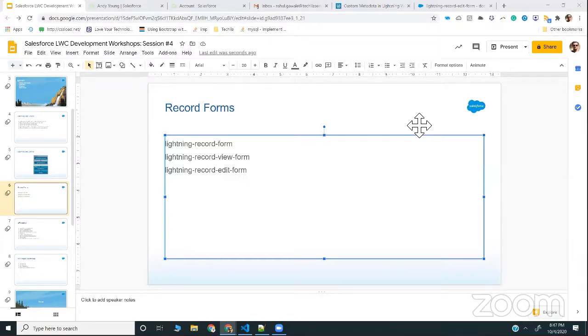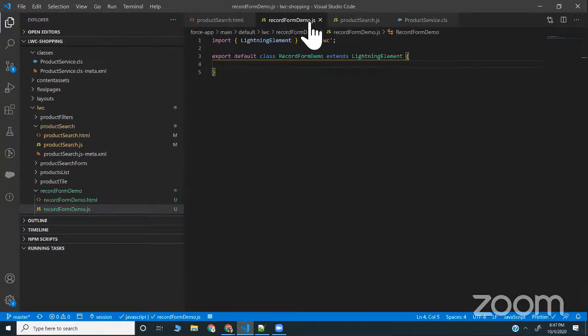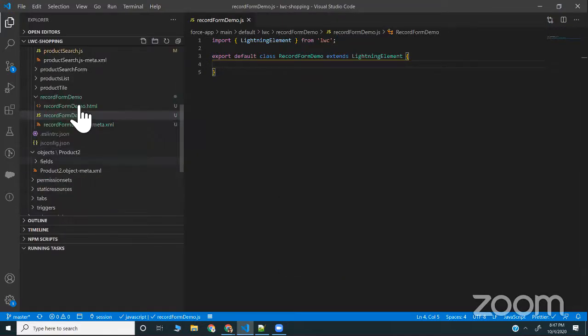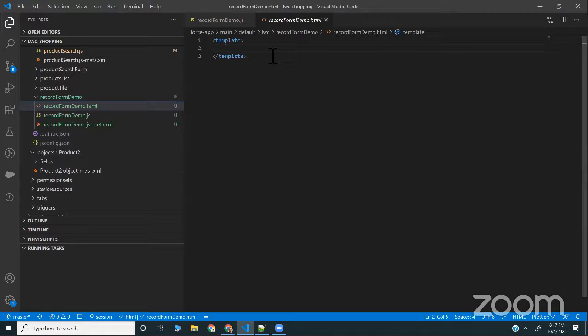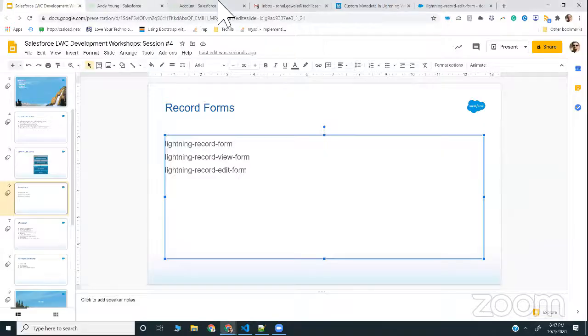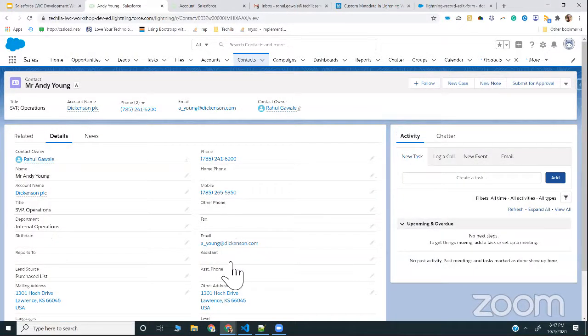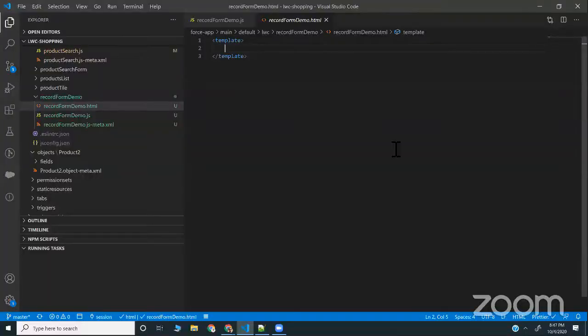And also it is bound to Lightning Data Service. So whatever features Lightning Data Service has are available in all the record forms. Okay, so we'll go and create one simple Lightning record form. I have already created this particular component here. What we are going to do is create a simple record form. We are going to remove this detail tab from here, and we'll use the standard, I mean the custom record edit form.